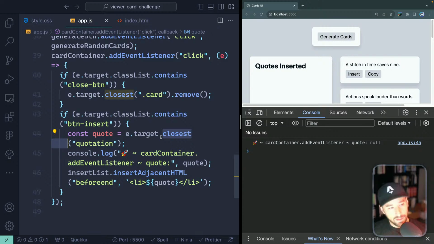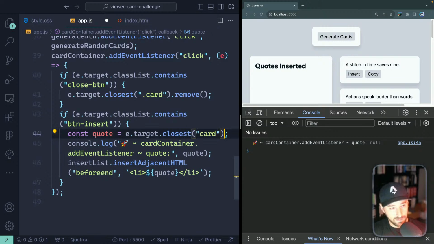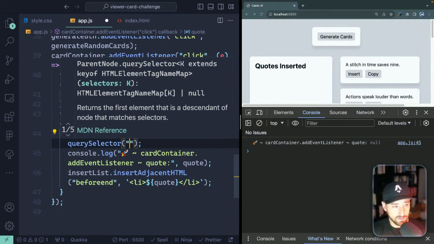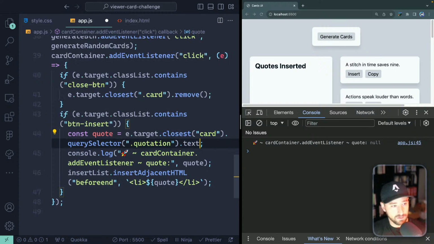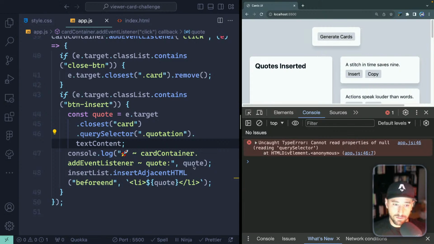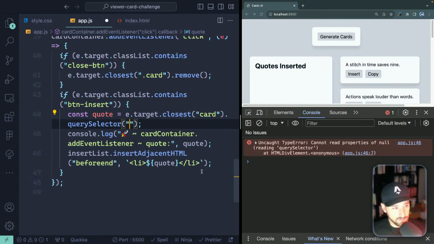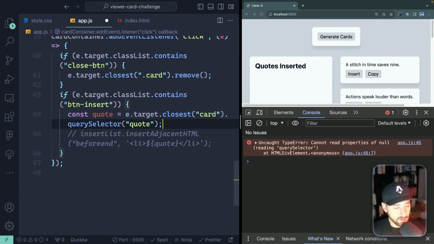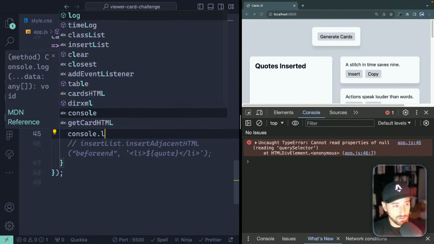I thought I could. So let's go up to the card then. And then I guess we could just do a querySelector off this. querySelector. Then I'm going to find the quotation. And then I'm going to grab the text content. Now a querySelector. Why can't I grab the querySelector off that? Okay, let's figure out what we're getting. So let's get rid of this. And right now we're going to get rid of this as well. And yeah, let's just console log this quote.